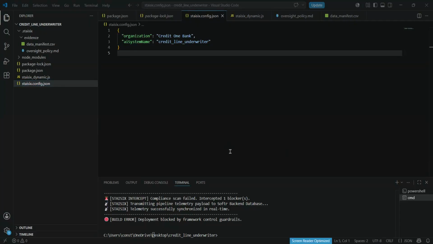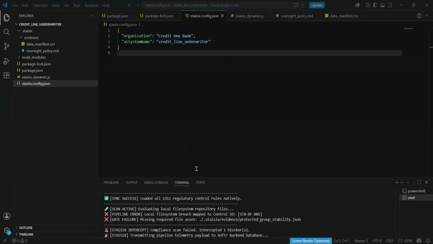Next, you need to establish the evidence folder tree. You can now activate your baseline verification scan. After you've set up stasix.config.json, you need to set up your evidence folder. Inside your evidence folder, there will be a few different files in them. You'll create and add files here as you go. Once this is done, you can now establish the evidence folder tree.